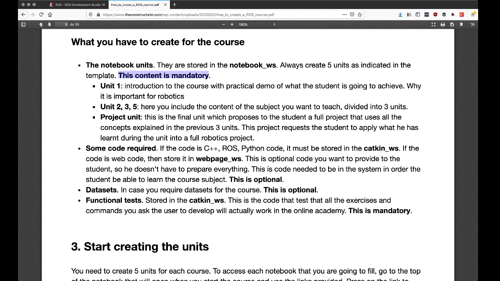First, in unit 1, you have to provide an introduction to the course. This is the one that describes what your course is about, why it is important, and it also has to contain a practical demo of what the student will know and will achieve at the end of the course.